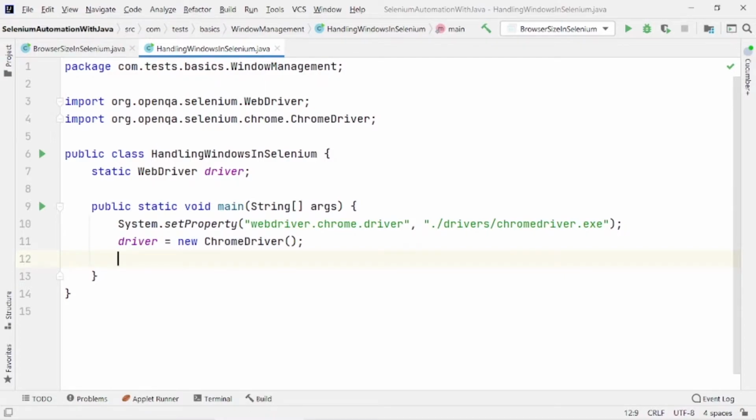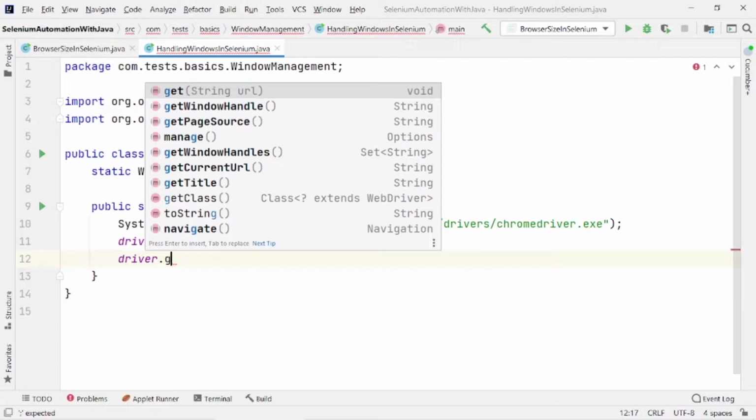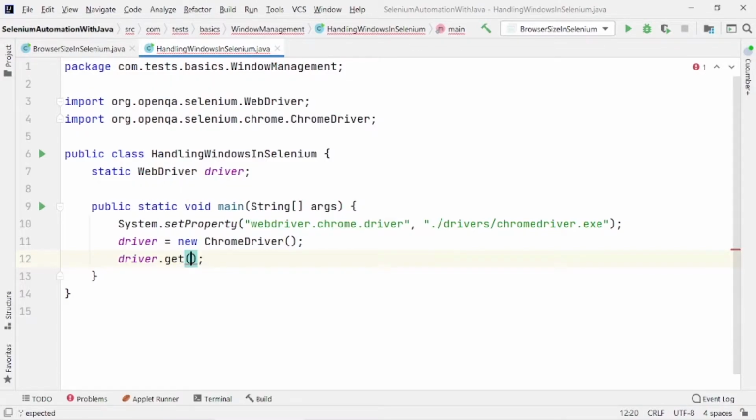Fine, so that's done. Suppose I'm opening Google. So driver.get is the command, or we can also use driver.navigate().to. So driver.get, let me pass the URL here, https://www.google.com. And let me put the final forward slash as well. Now this is done.